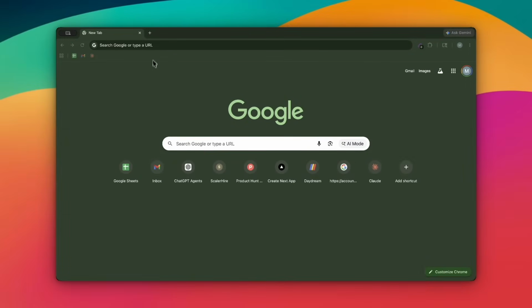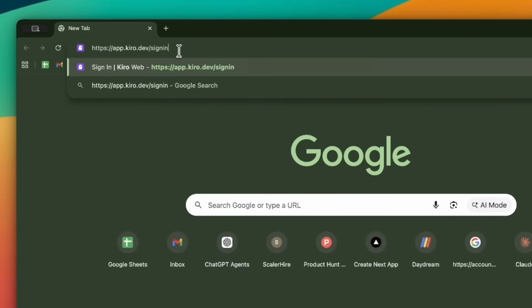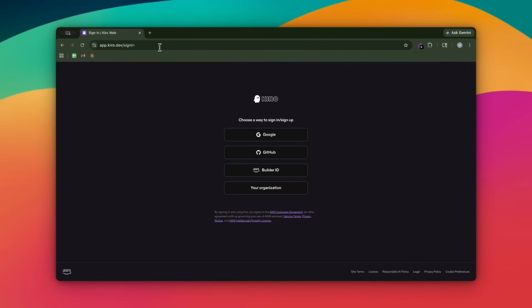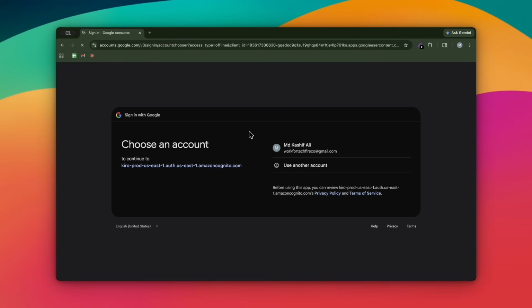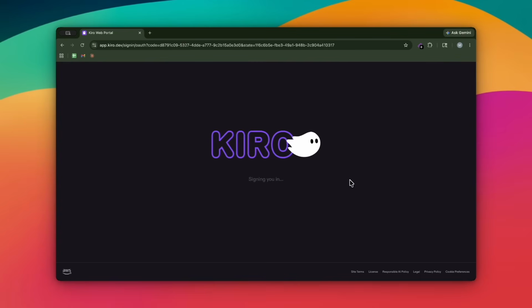Step 1 is go to app.kiro.dv, sign in. Link is in the description. Don't worry, I got you. Important thing is, you need a brand new account. If you already have a Kiro account, this won't work. New account only. Sign up with Google or GitHub takes like 30 seconds. Done? Good. Now you're inside Kiro.